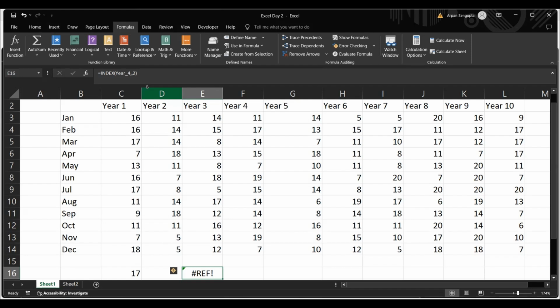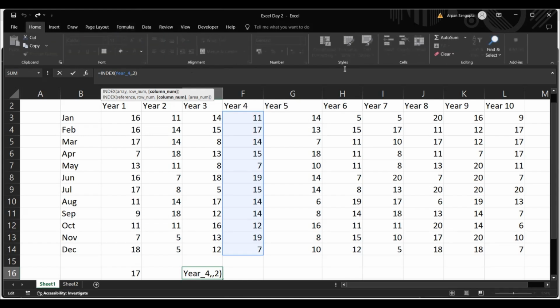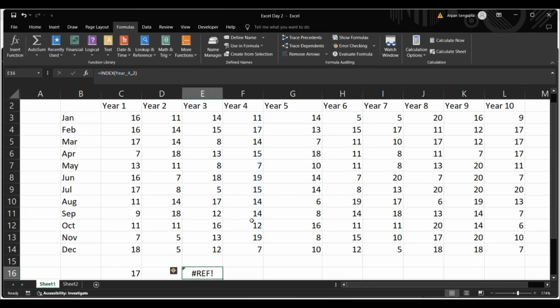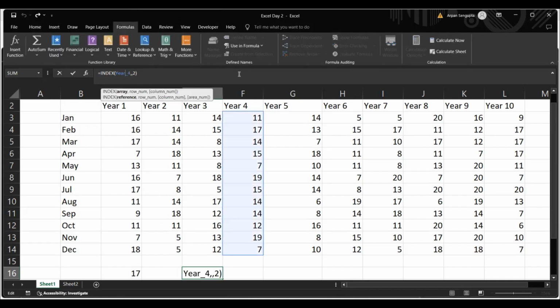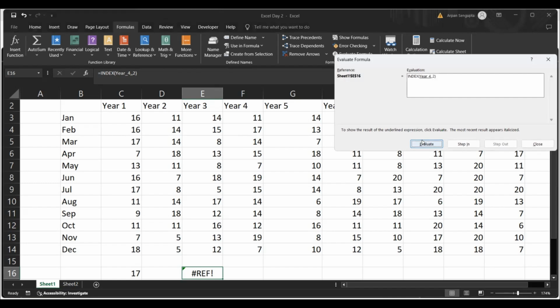So till now we have understood how we can get the number. Here, index is getting the value as an array, like a cluster of numbers. It is showing a reference error because in this case index is seeing the value as an array. How can we determine that? If we go to the formulas, where we are seeing this error, and evaluate, we can see what is actually happening.